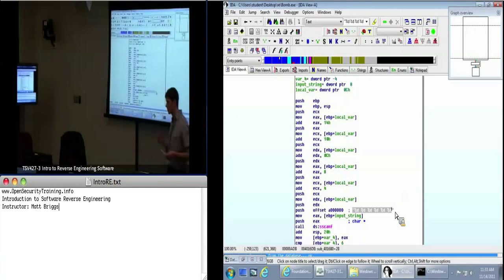So taking 6 %d's with spaces in between each, and that would be an integer. So we're trying to find 6 digits to give this thing. And then there's some relationship between them, or on each one, that has to be true for it to not explode. That's right.